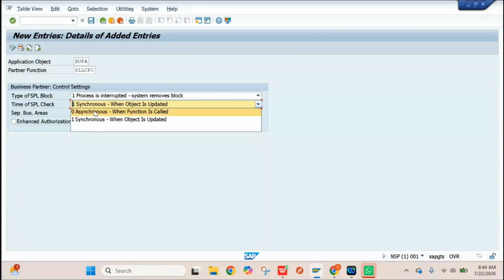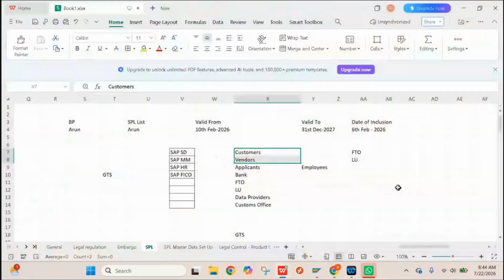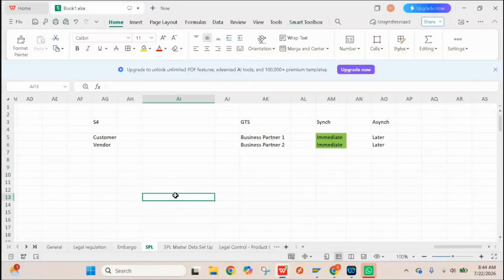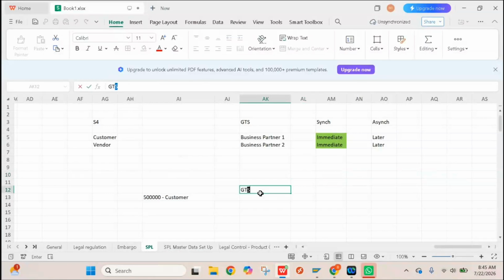Let's see here. During the cutover activities, we are going to transfer customers and vendors. Let's say I am going to transfer 5 lakh customers to GTS. If you transfer these 5 lakh customers to GTS, what will happen? GTS will receive 5 lakh BP, right? 5 lakh BP.